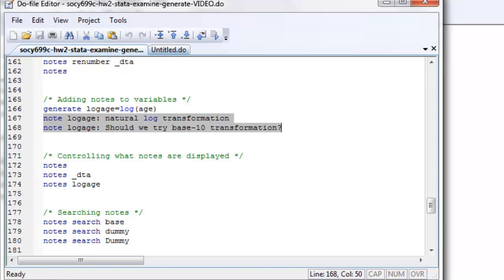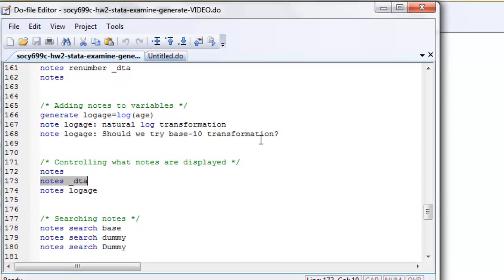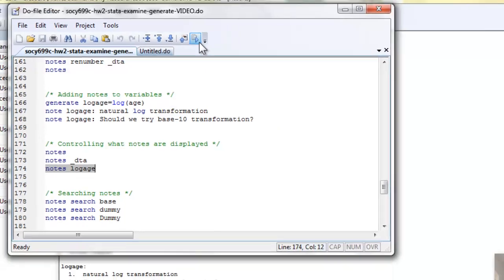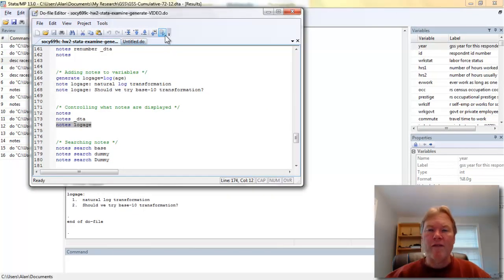I can control what notes to look through. Well, we just saw if I just issue the notes command, I get both data file and variable. If I issue the notes command with underscore dta, I get only the notes from the data file. And if I issue the command notes with the name of the variables I'm interested in, I only get the notes attached to those particular variables. Great feature. I encourage you to use this.